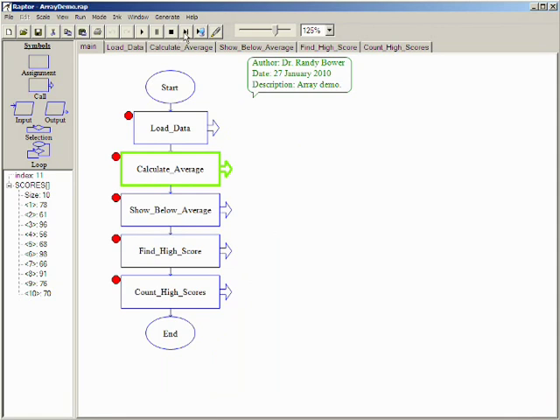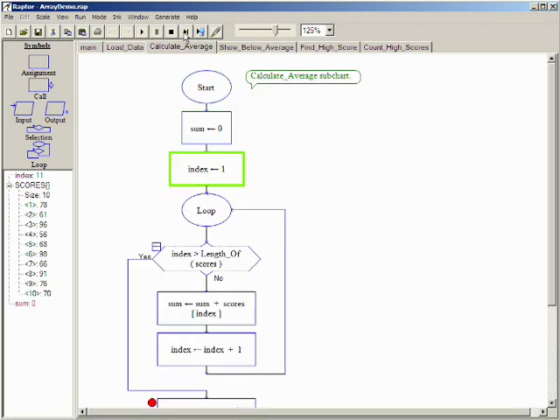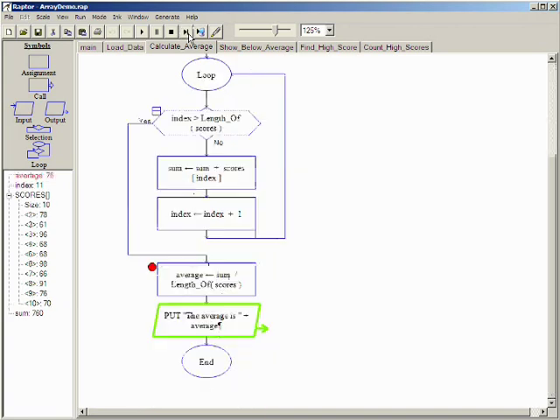The calculate average subchart uses the same index variable and a very similar loop. The loop condition is different because the program has already filled the array, so now we need to loop once for each value in the array. The number of values in an array is often referred to as the length of an array. Raptor has a built-in function that can determine this value, which is compared to the index variable in the loop condition. The result is that the loop iterates once for each item in the array, adding them to the sum. After the loop, the average of all the values in the array can be calculated.